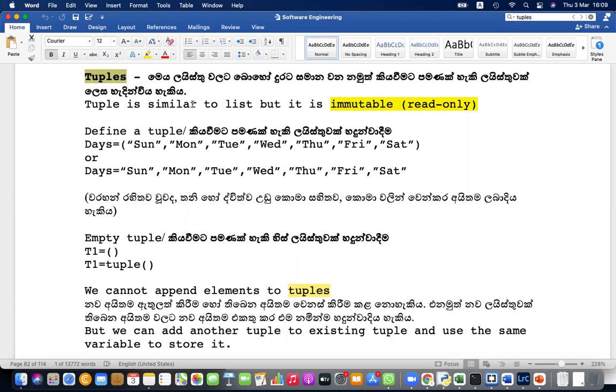Then tuples: it is similar to a list, but it is immutable. Immutable means read only, right? So it is a special type, a read-only list. Similar to a list, we can put items in at the initial stage, but these items are read only. We can't change them, we cannot add new items, we cannot remove items, we can't edit items.